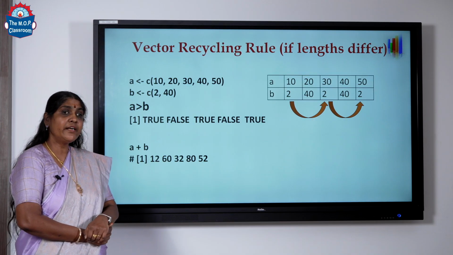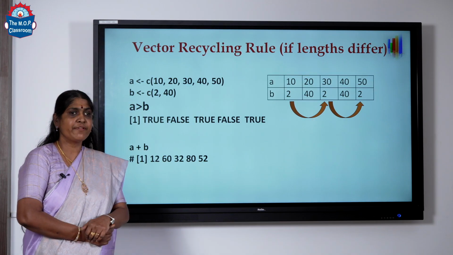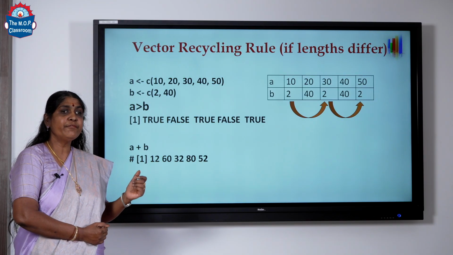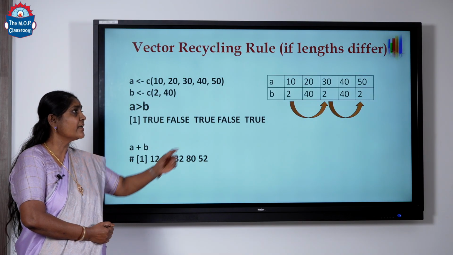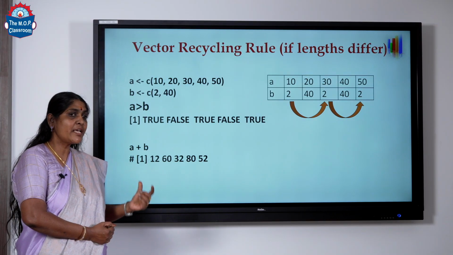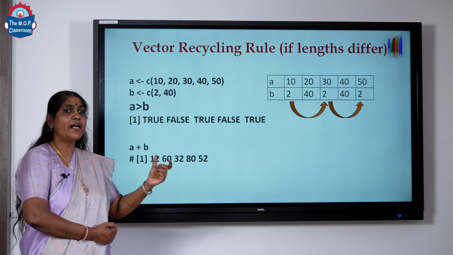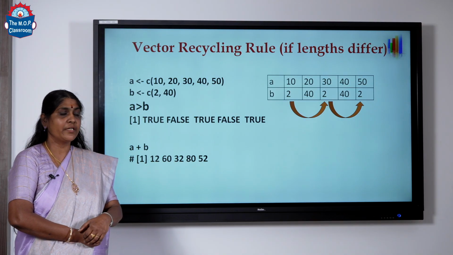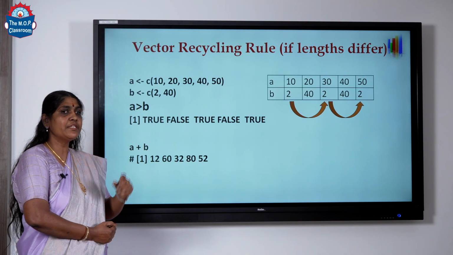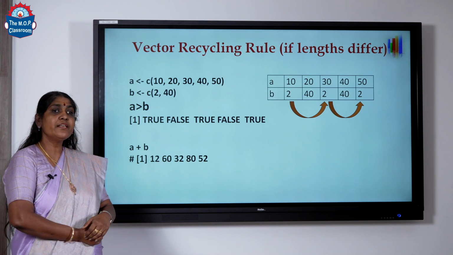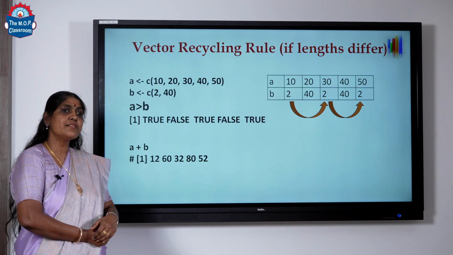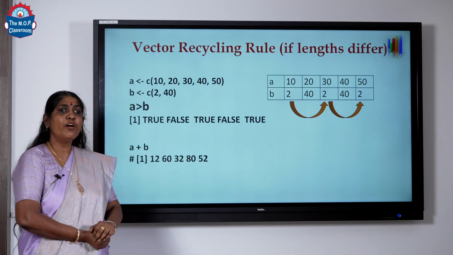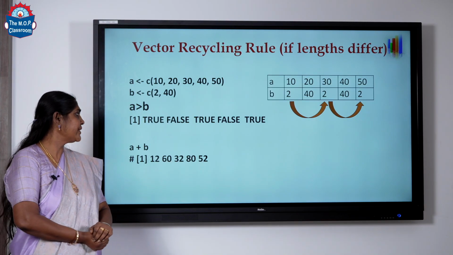And now I take the third element 30 from the first vector and there is no element in the second vector. Here the vector goes for recycling. As shown in the figure, the same elements 2 and 40 are repeated as many times as required as in vector 1. So, 30 is now compared with 2 and says that 30 is greater than 2 and the result is true. The same way this continues until it completes all the elements from the first vector.